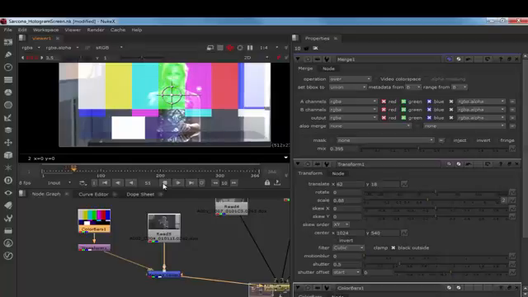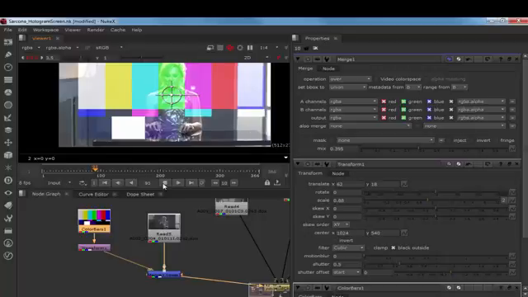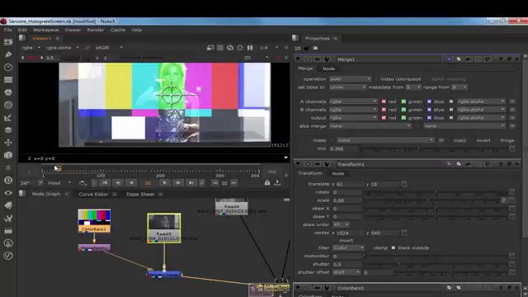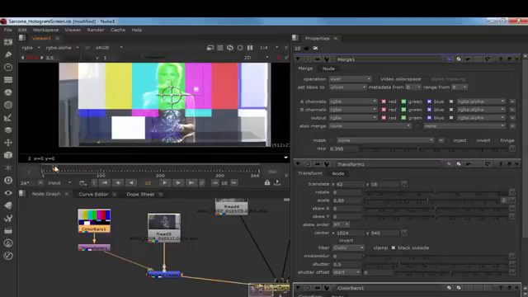Okay, so obviously the camera is moving in this shot and the screen isn't, okay? So if we go back and forth, we can see that it looks weird having the screen not move at all. So we need to have that screen move.